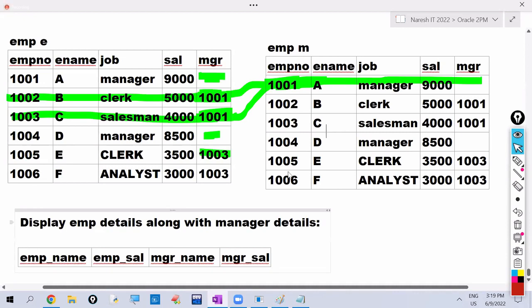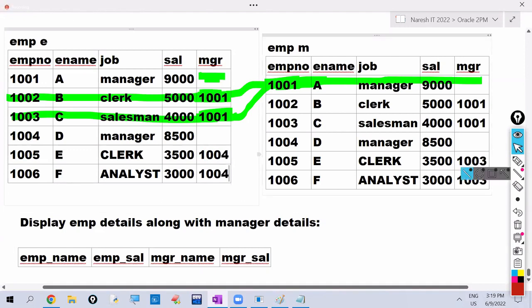1004 is the manager, right? So here take 1004. We changed the employee numbers, but we didn't change the manager ID here. So that's why we got the problem.